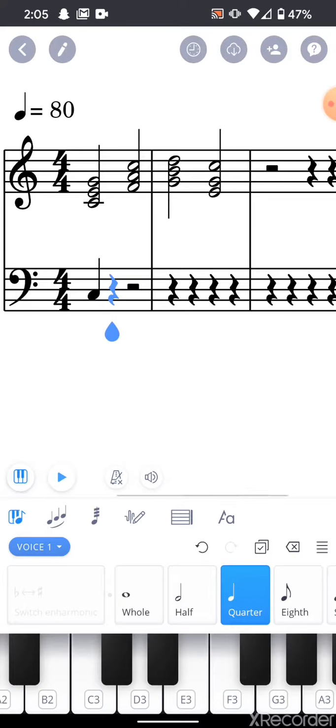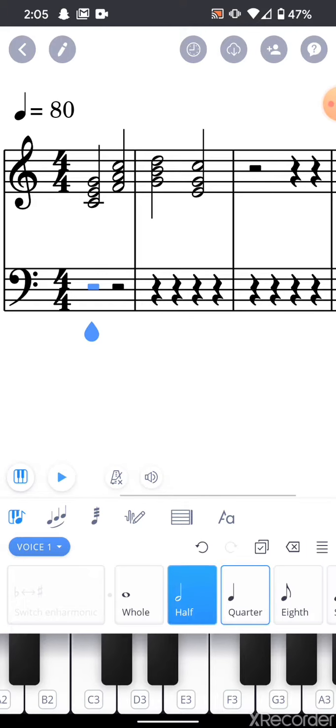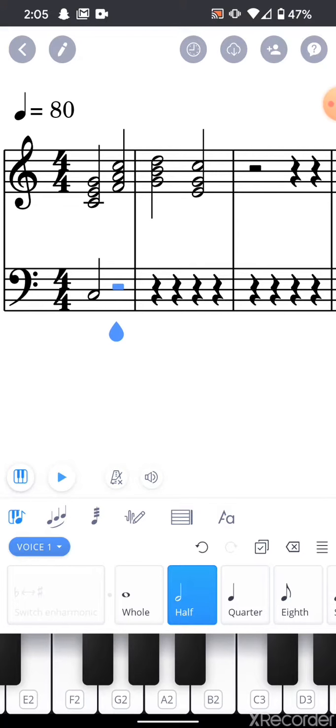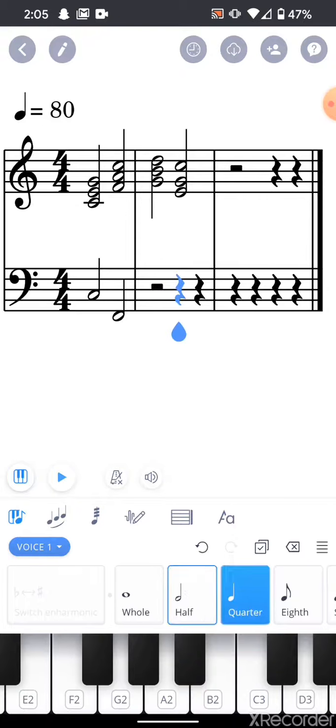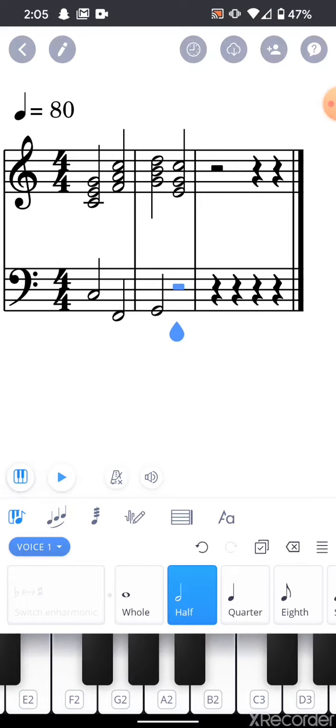Oh, that took it away. I'm sorry, this is a struggle for me too. Okay, let's make sure we're on half notes first. C3, go to F2, which is beneath that. Next up is G2, and one more time, C3.